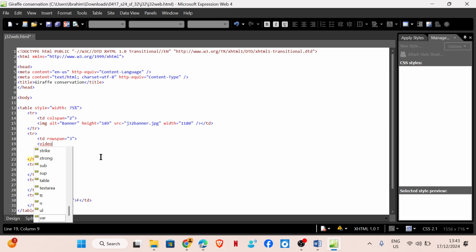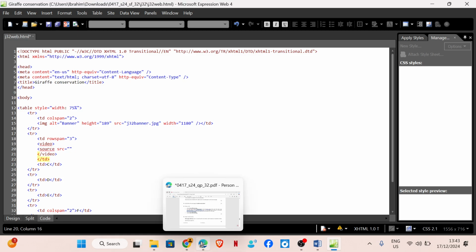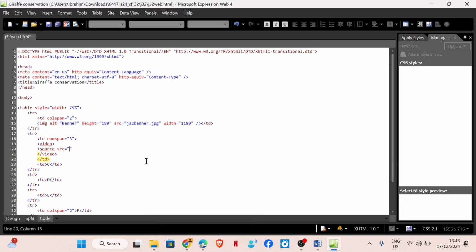Have the video tag. Okay. We need to input the file. So we're going to use the source tag, src equal to the name of the file. The name of the file is J32 feed.mp4. You have to ensure that the name is typed correctly. Okay, and the type of file is a video, video/mp4. So that's the type of file. Okay, then we need to close the tag.